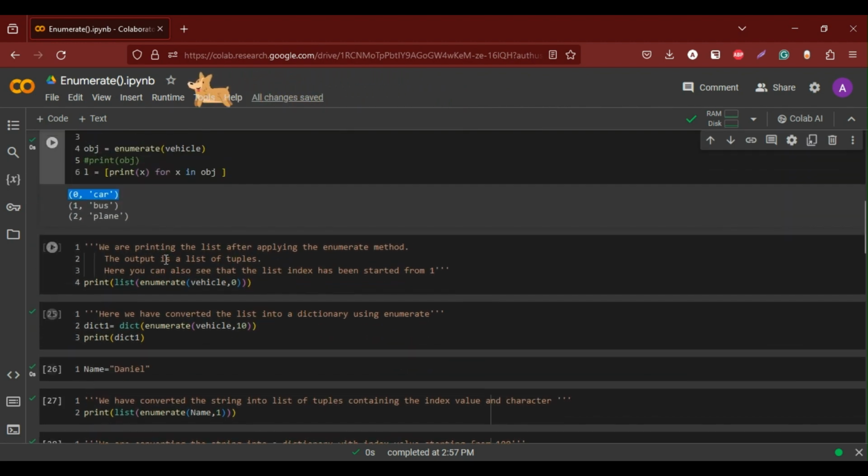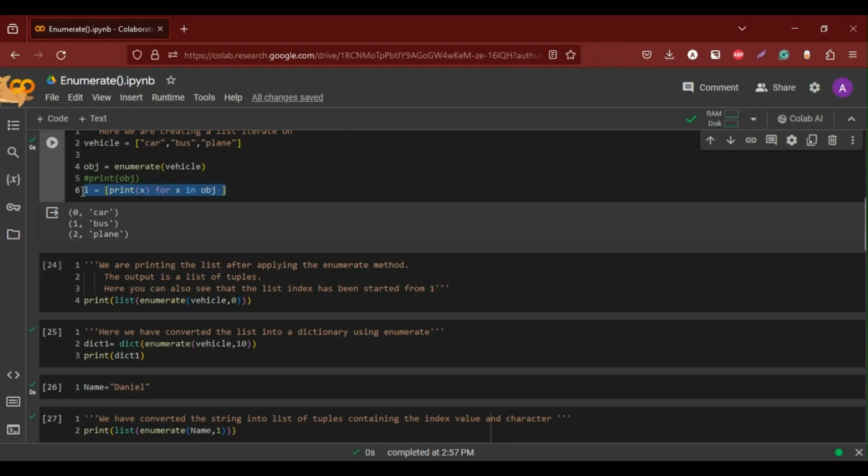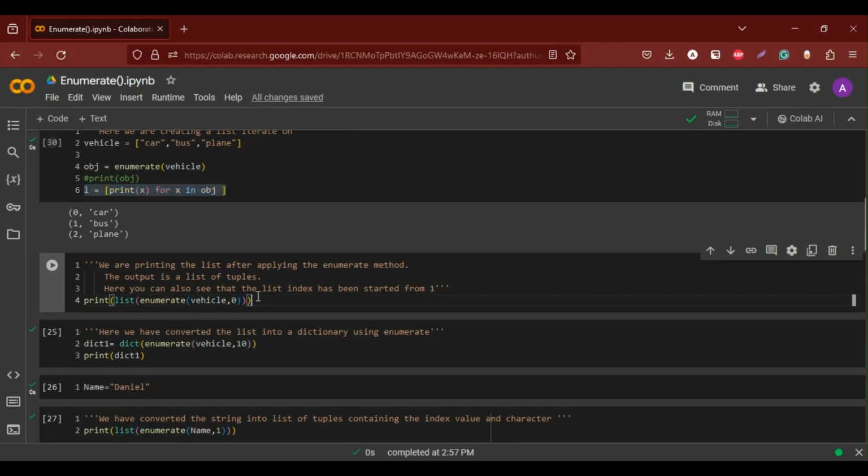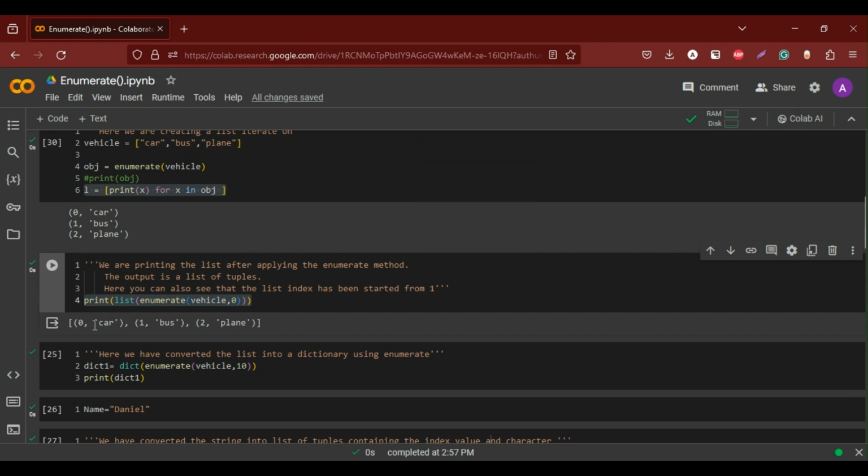Now we can also convert it into a list. For now here we can see it has been looped over. Okay, now we can convert it into a list as well. So let's see here. All right, we get a list of tuples.